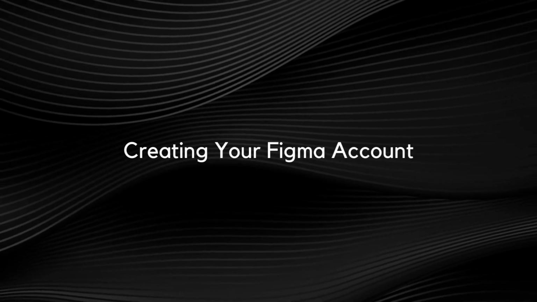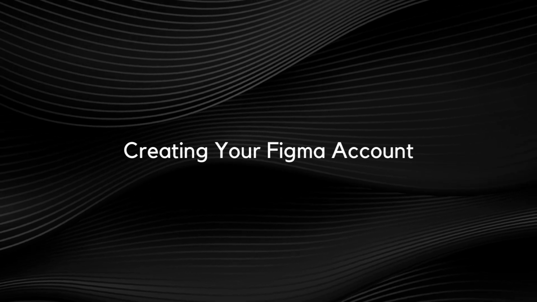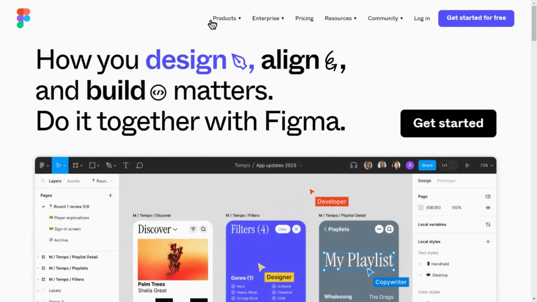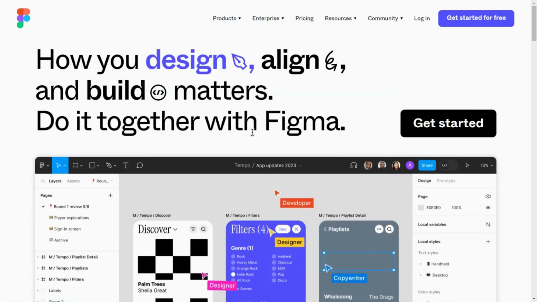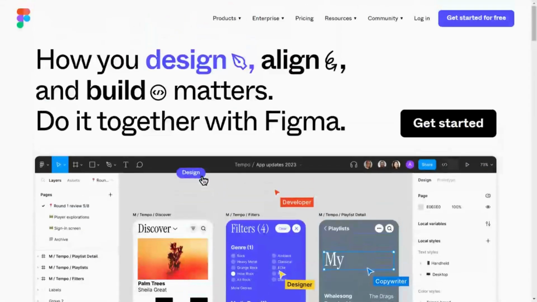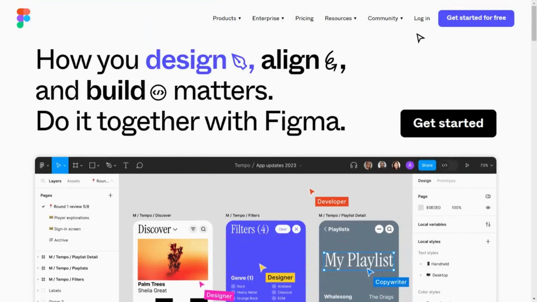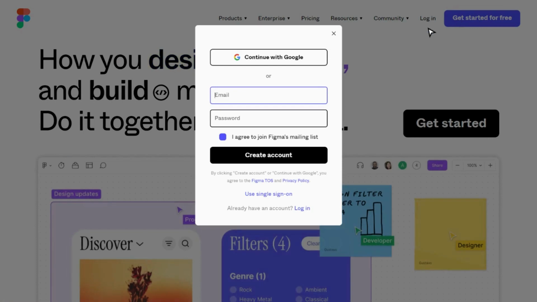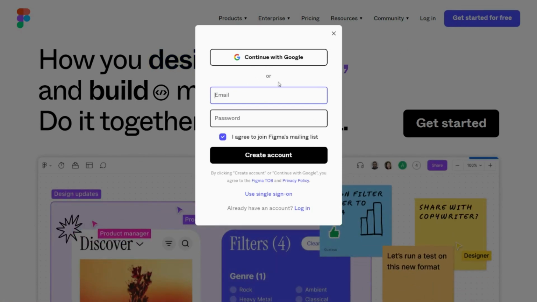Creating your Figma account. Let's begin by creating your Figma account. If you haven't done so already, head over to figma.com and you'll be greeted with this lovely homepage. Click on that sign up button and you're on your way. Figma offers various pricing tiers, but today we're diving into the free version.